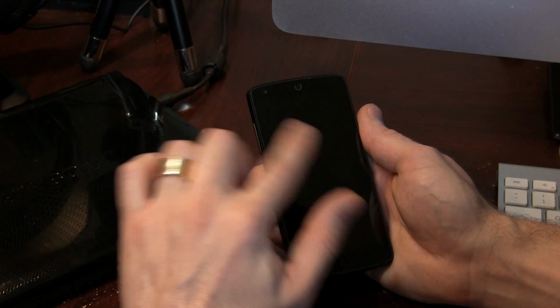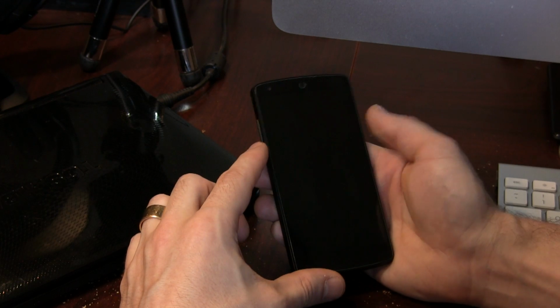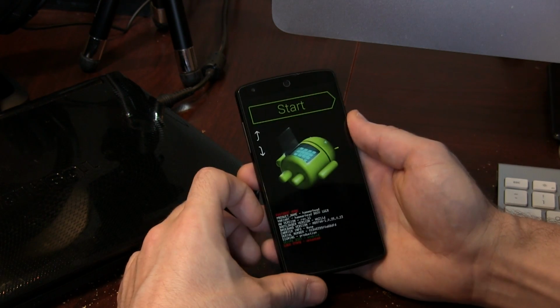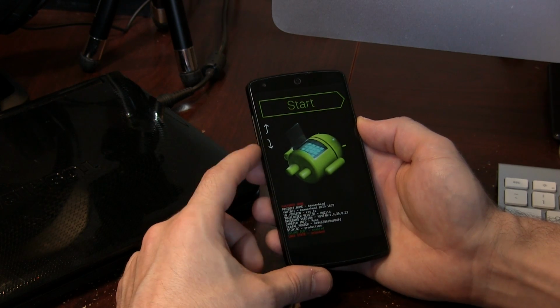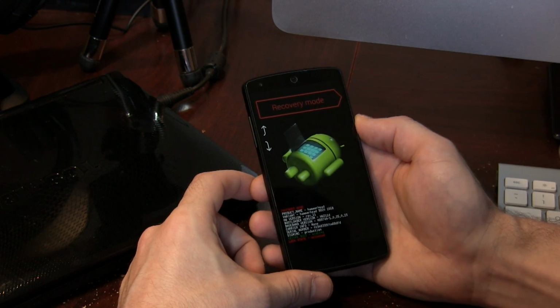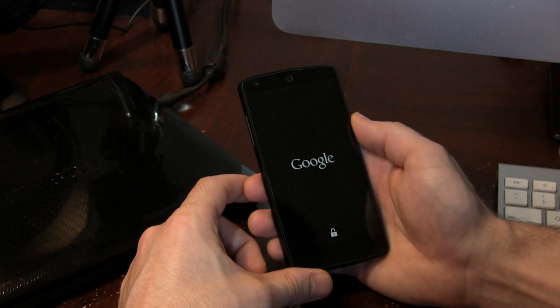So once your device is off, you're going to be pressing and holding the volume down and power button all simultaneously until we get to this screen. And you can either just use the volume up or volume down until we get to recovery mode here. Once you get to recovery mode, go ahead and press the power button to enter it.